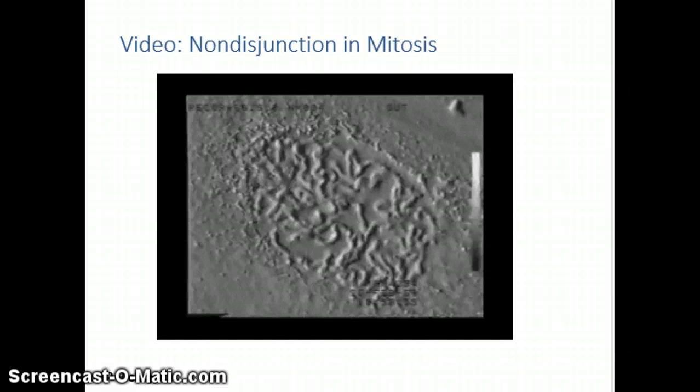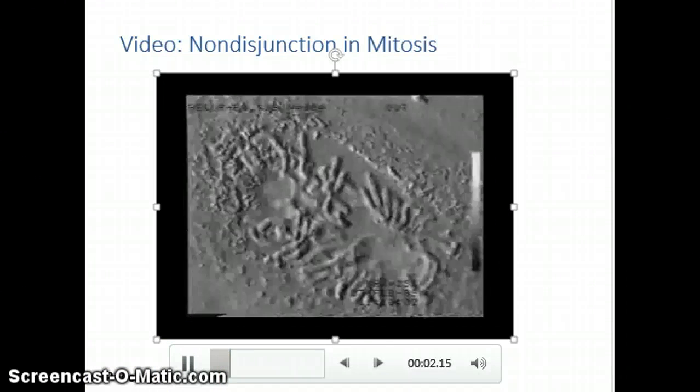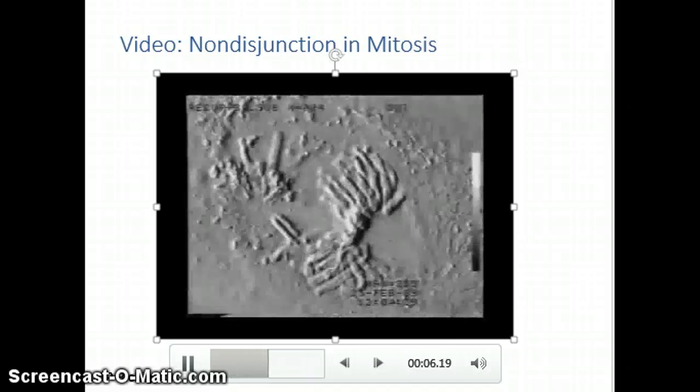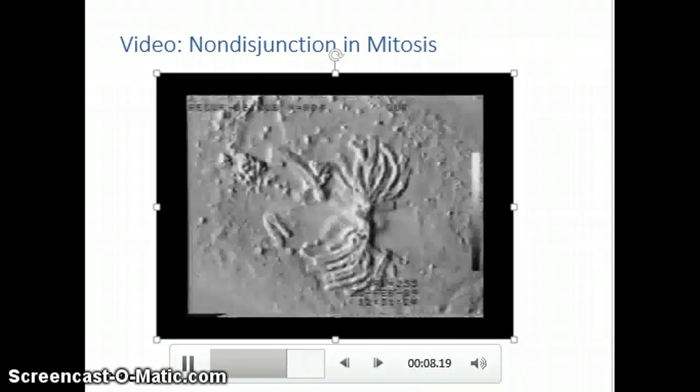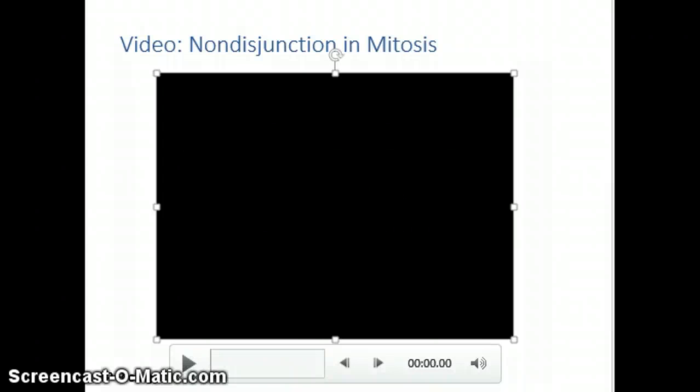This is a video showing non-disjunction. So hold on a second and we'll show that. So you can see here the different phases of meiosis occurring, and see if you can identify the different phases. That obviously was anaphase and telophase and cytokinesis.